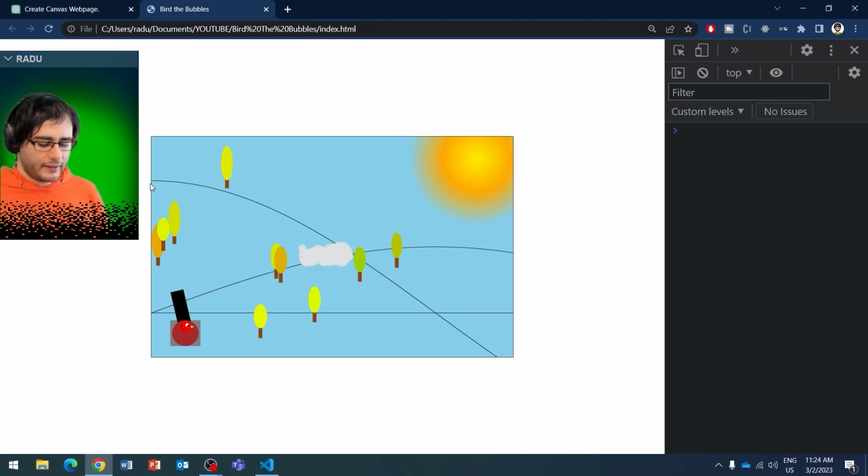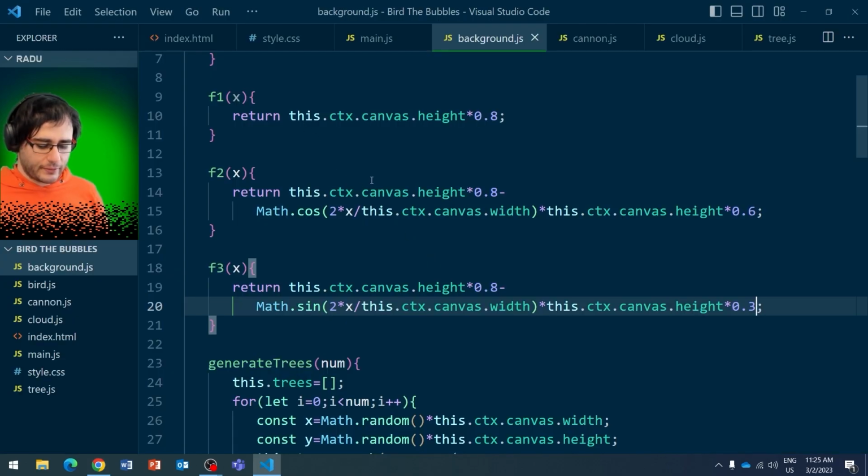So now I want to generate trees on these hills. So if we are less than f2 and f3, then it's a good location for a tree. Our trees will be generated still randomly, but we need them to have a y less than f2 and f3 and more than f1. So I want trees to be in this region here. So let's try that.